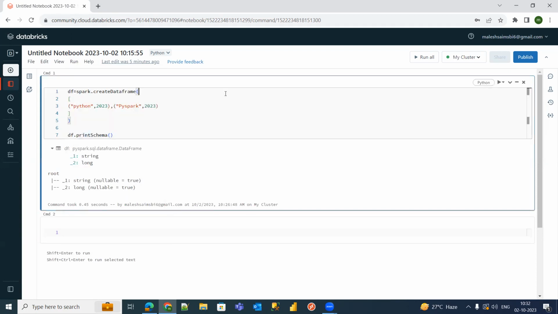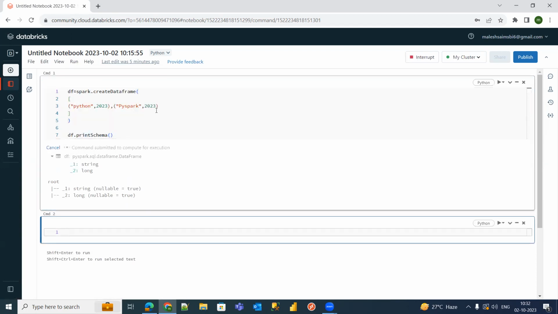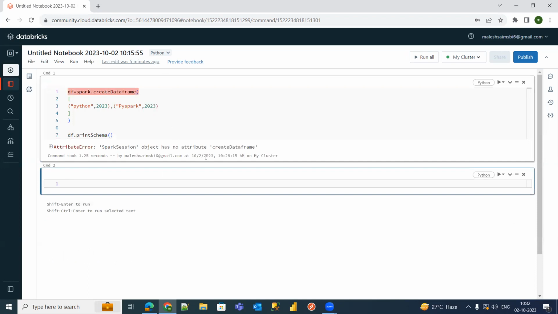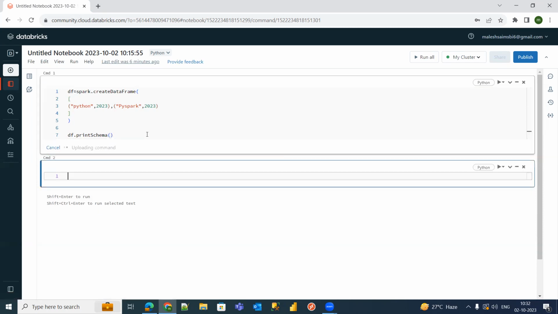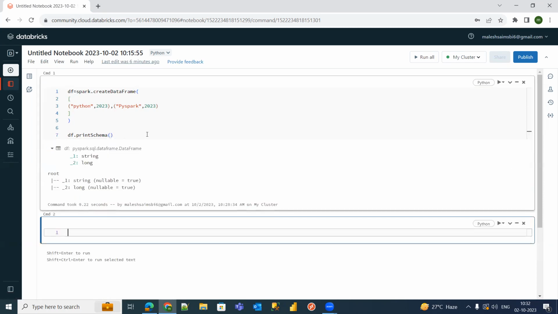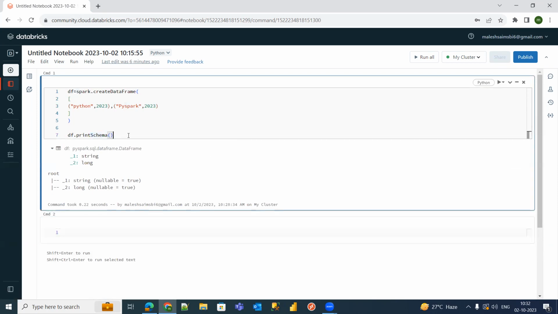It will fail, saying that it is unable to find some attribute. See, SparkSession object has no attribute createDataFrame. It is not able to recognize this command if you write it in small letters, because it is case sensitive. Case sensitive means you have to define exactly, the first letter should be small, and if you write any number of words, each should start with caps. Here also the same thing.